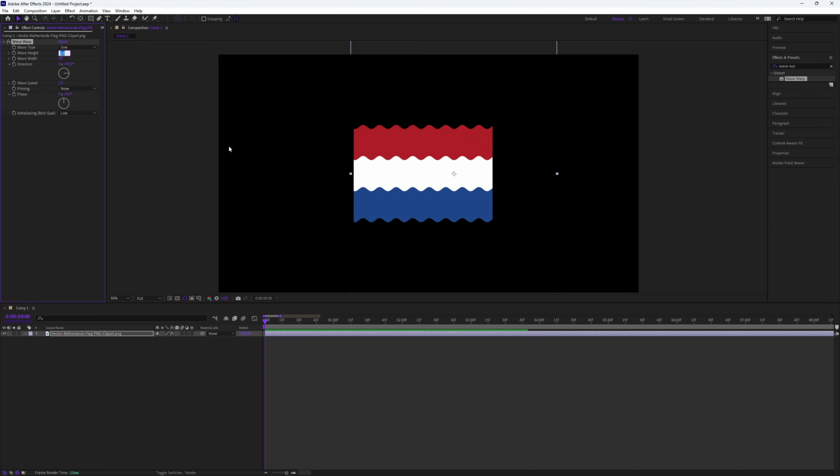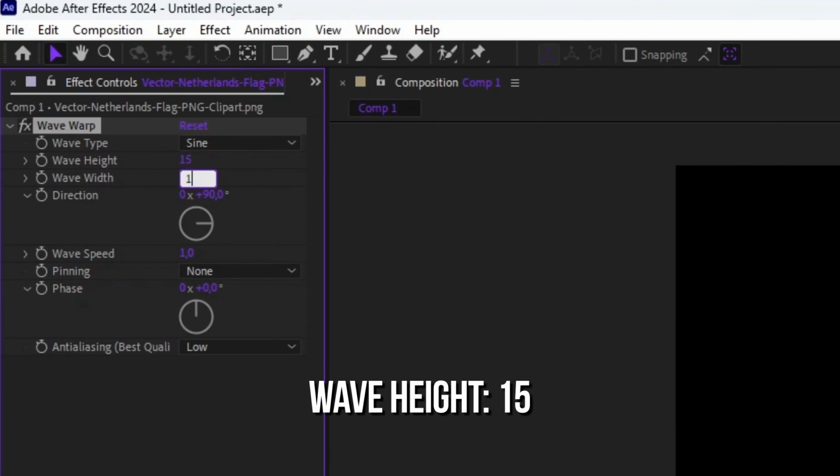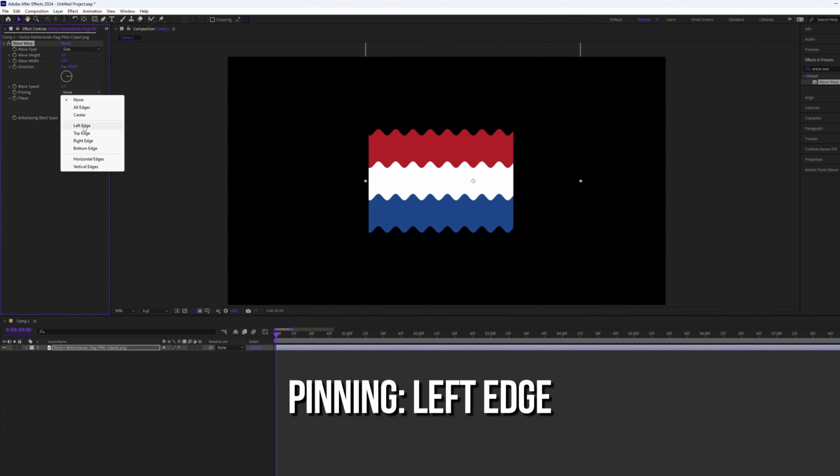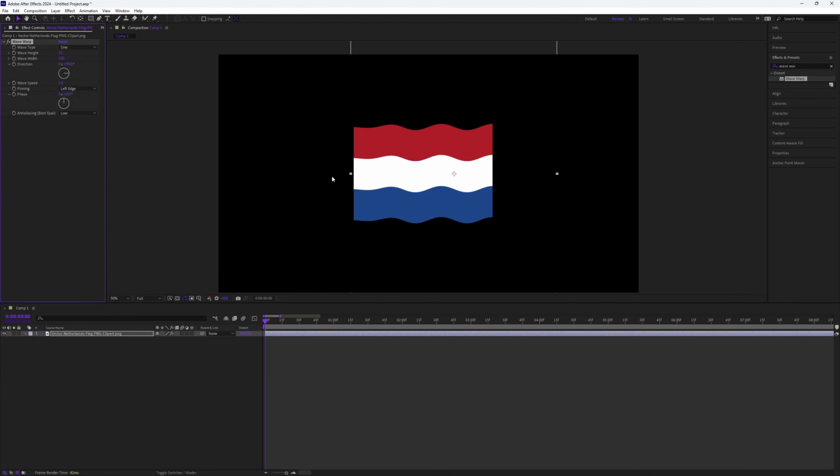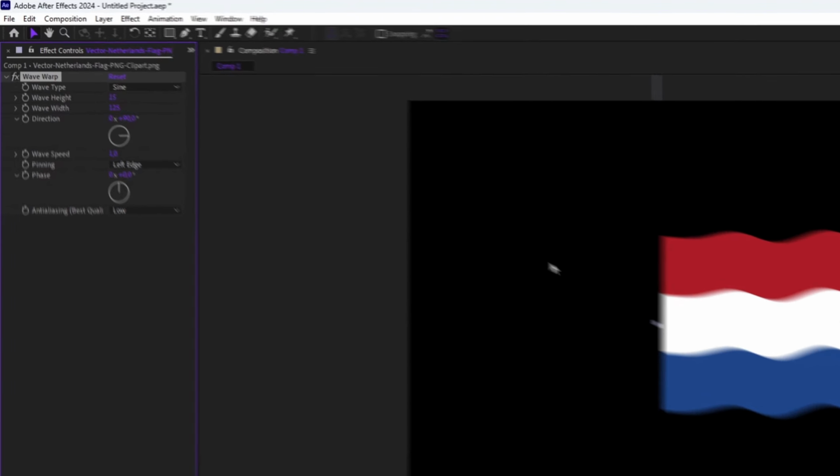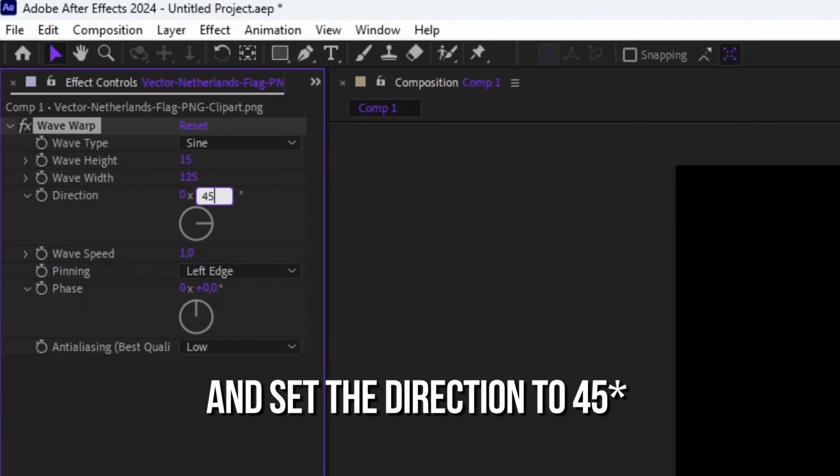Adjust the following settings. Set the wave height to 15. Set the wave width to 125. For pinning, choose left edge, as I want the animation to move from left to right. If you prefer it to go in another direction, feel free to select a different option.